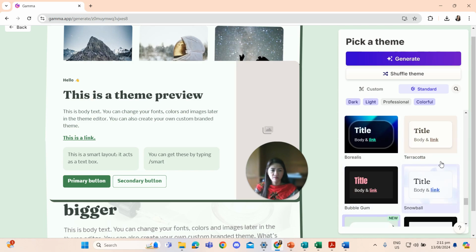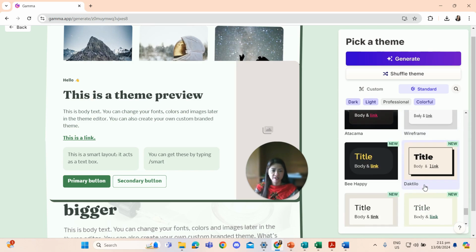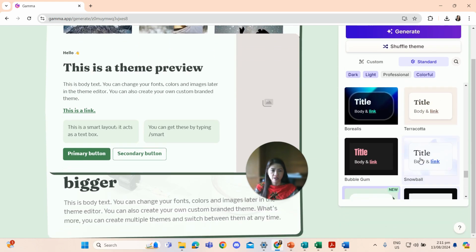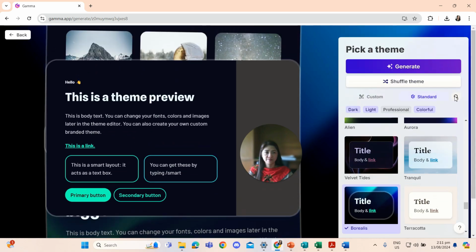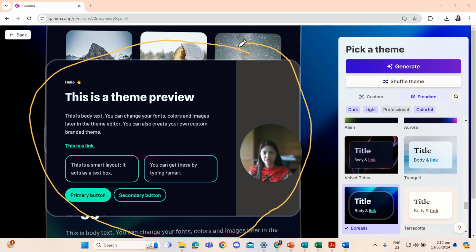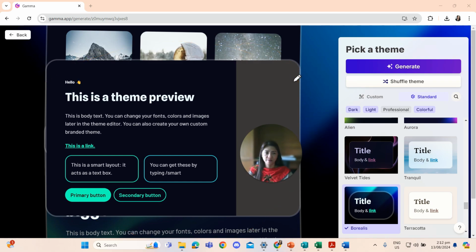Then we have here, let me try this one. Okay, let's say, for example, I'm going to use this theme. Just select the theme, then click this area to generate your PowerPoint presentation. Okay, this will be the interface of your PowerPoint presentation.